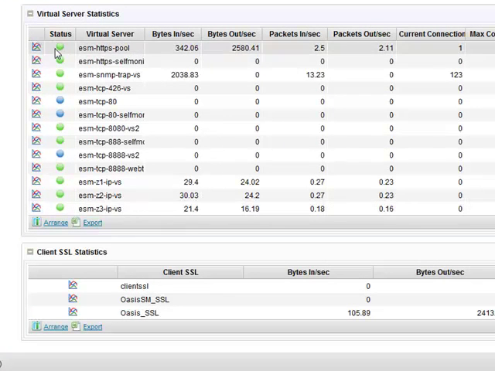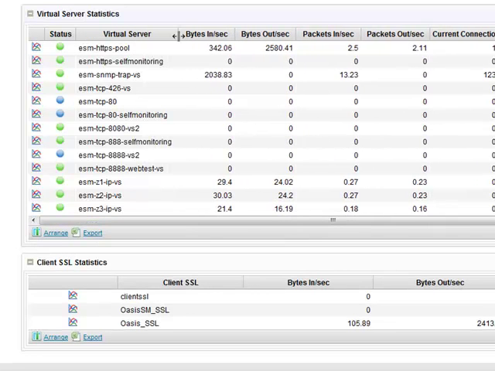So what we're looking at here is the name of the virtual server, and we'll spread this out so that we can see the full name. All the rows can be customized that way.